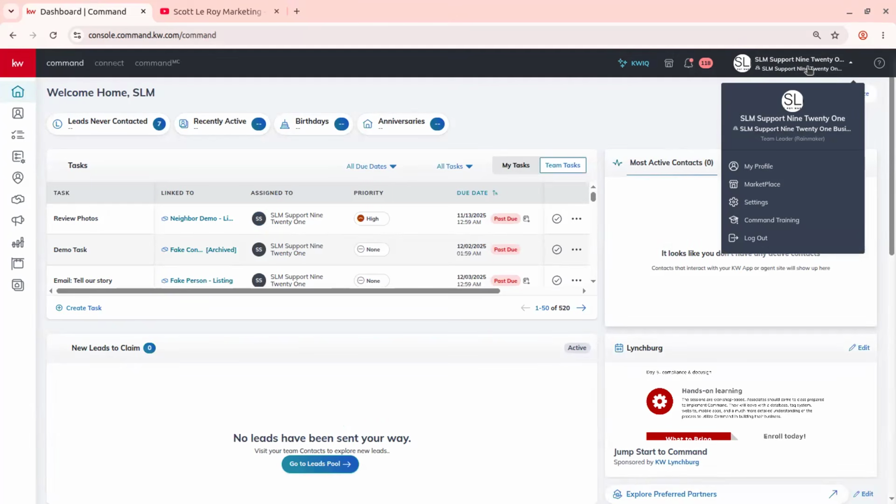So you'll see your personal account, which is considered a personal business account. So it can look like a team account, and it will have your name, and then it will say business afterwards. It'll also show that you are the team leader or rainmaker for that.